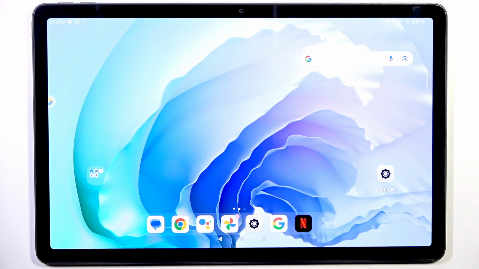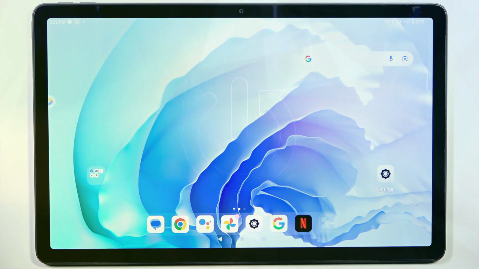Hi everyone, in front of me I've got LENOVO Tab P11 Pro, and let me share with you how to activate automatic system updates on this device.